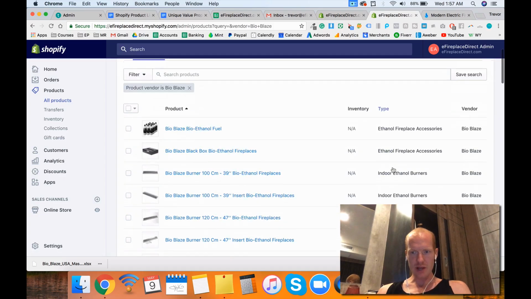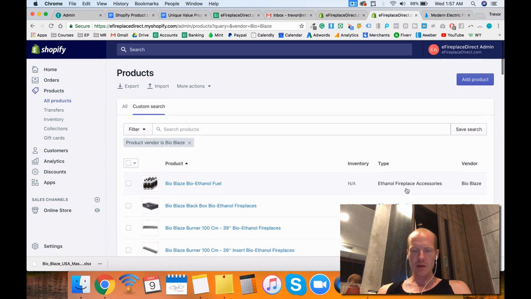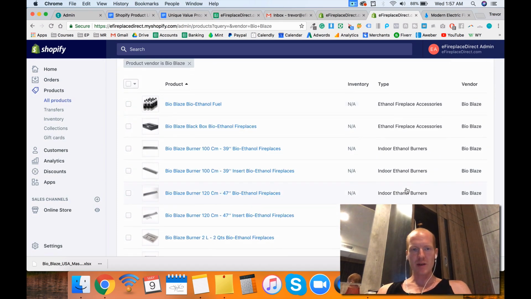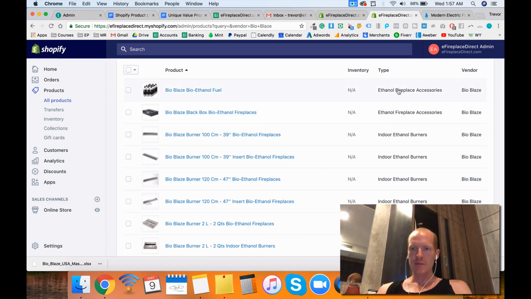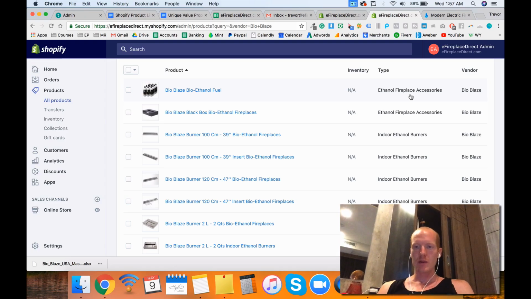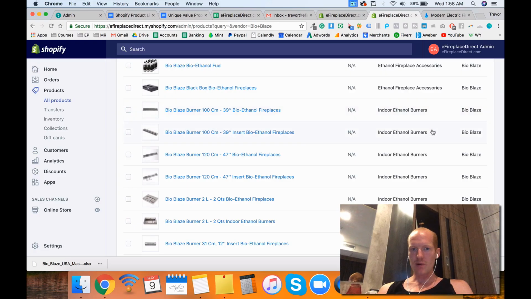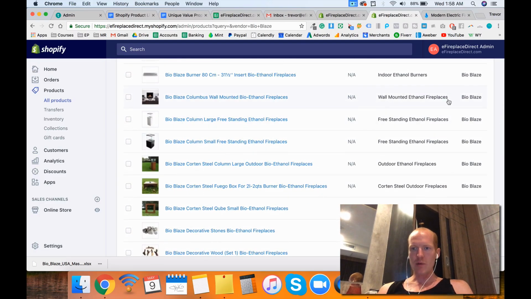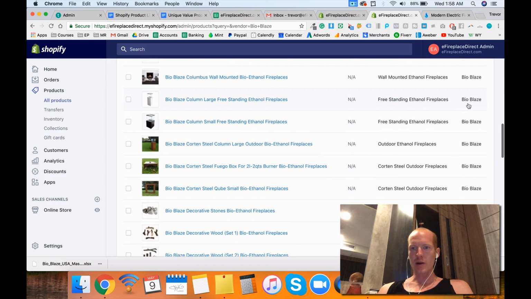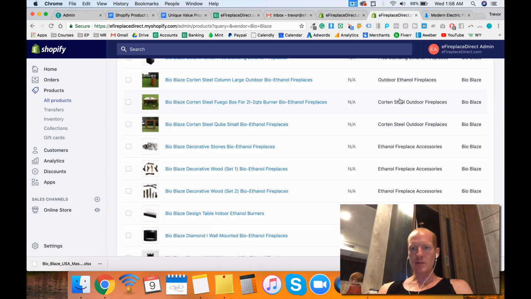Then you can look over here in the type column and see all the different types that are under your supplier. There might be a lot of products depending on what suppliers you have, but these should be here. When the products were added, they should have been added correctly. So you can go ahead and create collections. A collection would be BioBlaze ethanol fireplace accessories. That's fair enough to say. BioBlaze indoor ethanol burners, BioBlaze wall-mounted ethanol fireplaces, BioBlaze freestanding ethanol fireplaces, BioBlaze outdoor ethanol fireplaces, BioBlaze cork and steel outdoor fireplaces.